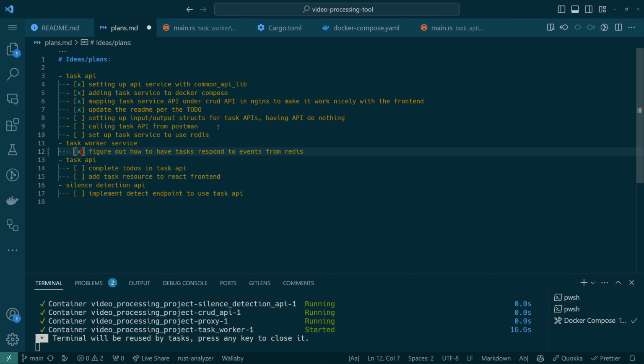Set up input output structs for task API. All right, so I think we need to go back to the task API now. And I mean, I'm looking forward to moving on from all this task stuff to actually doing things that do things. But it's the plumbing that we need to have to make it all come together, right?